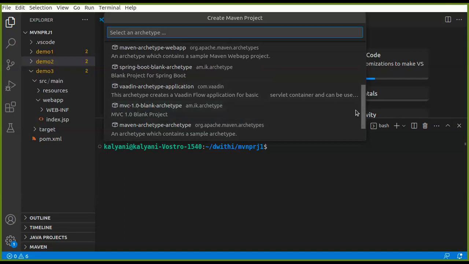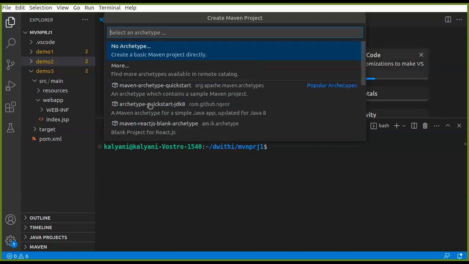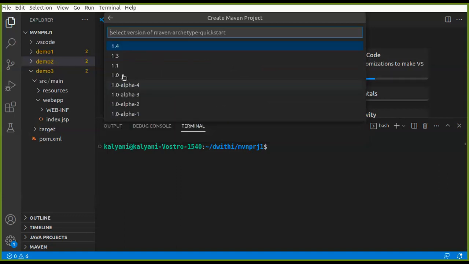Now, as we are on the basic level, I will go with a simple Maven. So you can go with a quick start. Let me click on the quick start and select the version. These are the Maven versions. We will not go with any alpha version. We will go with a stable version. So 1.4, I will choose the recent one. Let me click on this.